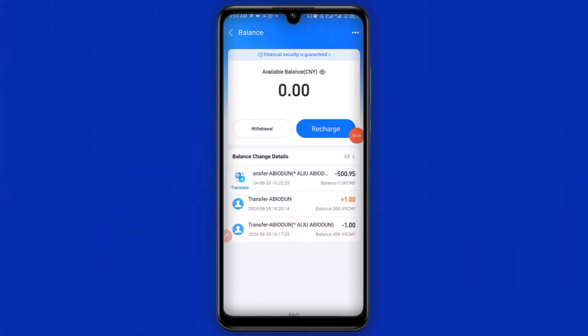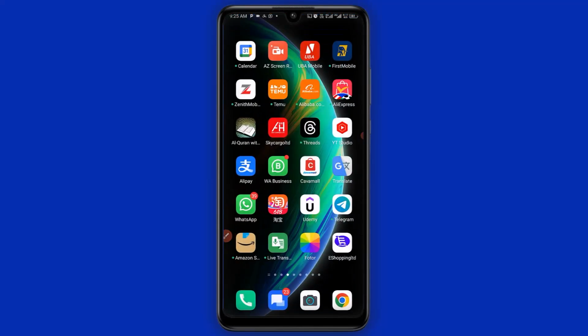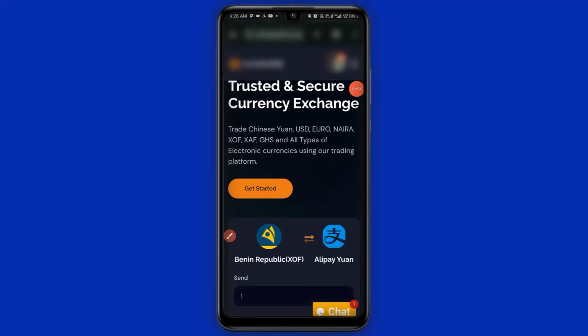Welcome back to this video and to this tutorial. I'm going to show you how to deposit money in Alipay. I'm going to deposit money into this Alipay account with the help of a particular website. So the very first thing I'm going to do is to exit from my Alipay right here. Then I'll head over to the site. So here is the site we are going to use to fund our Alipay account.